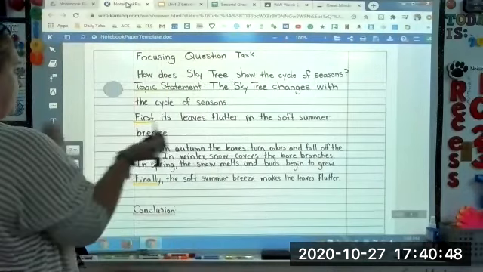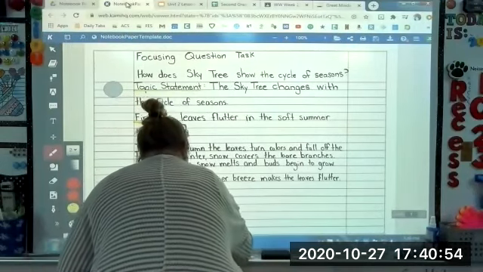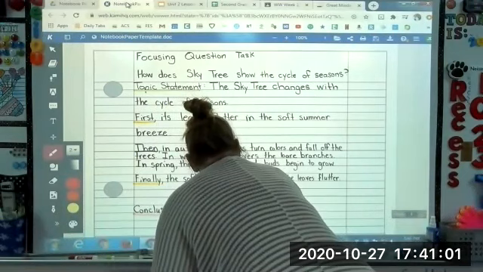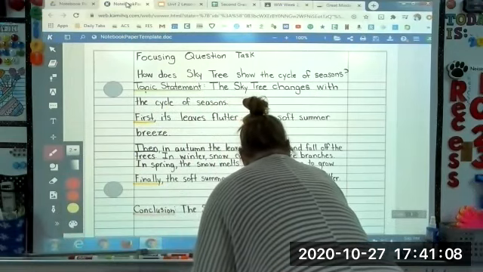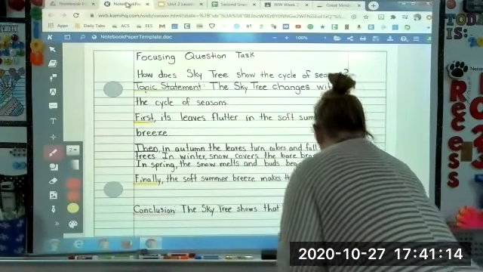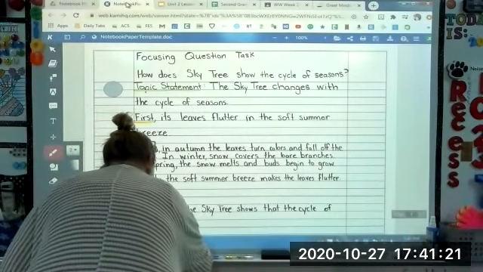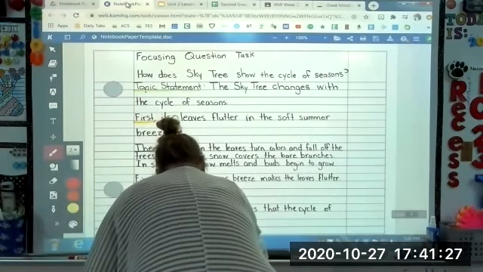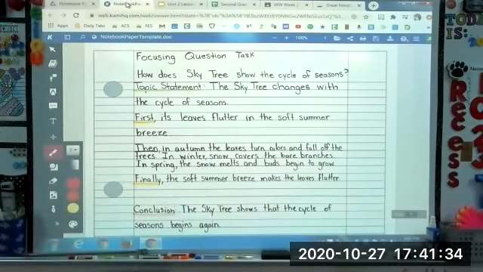So I'm going to say the sky tree shows that the cycle of seasons begins again. Okay, so I talked about the actual tree this time. So here's what I have written.